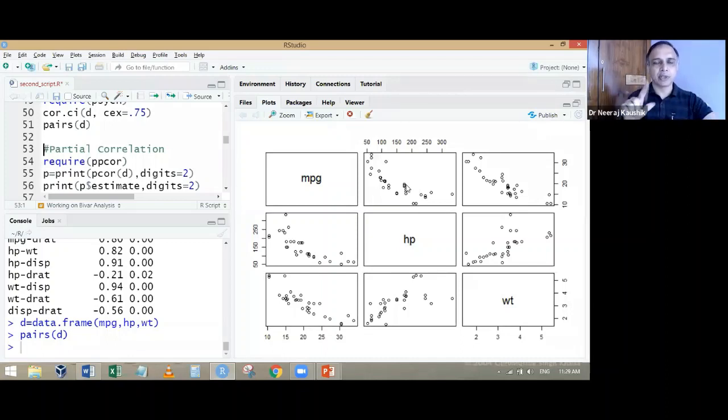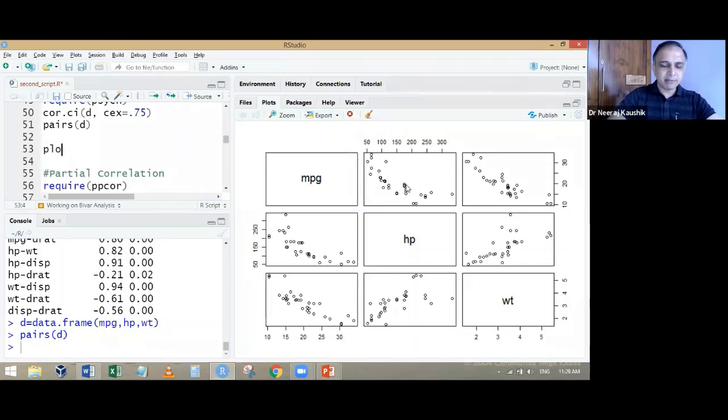That is the 4th one. And the 5th one comes out as pairs. Pairs means make the scatter plot of all possible pairs. If you want a scatter plot of any one of them, I think we can write simply plot. Plot weight comma MPG.